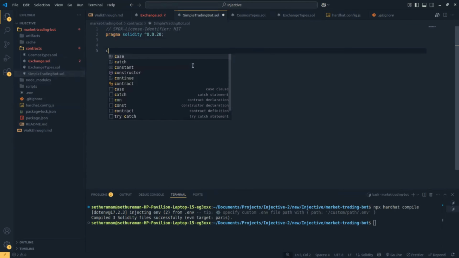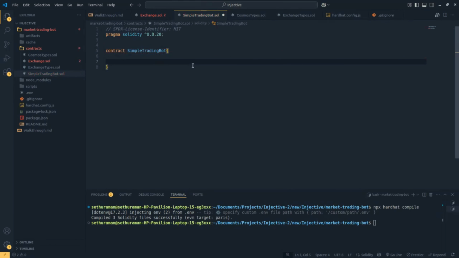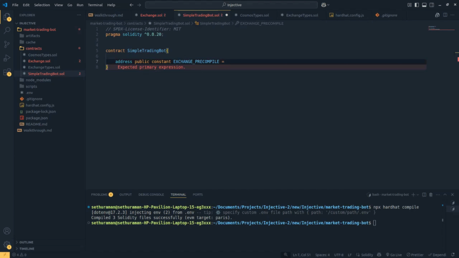So now let's go ahead and create contract simple trading bot. First we will set our star of the show, which is constant exchange precompile. This is basically the address that we are going to use. Now you guys know the address, it's 0x65. So we'll just copy this.